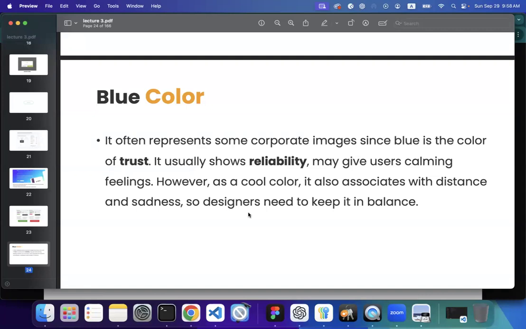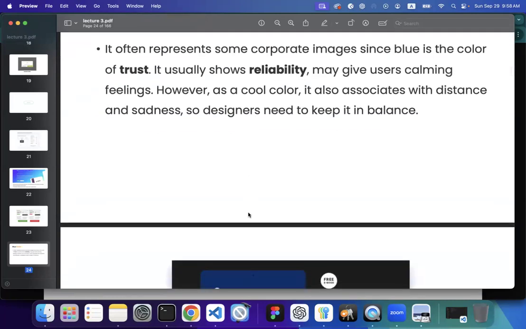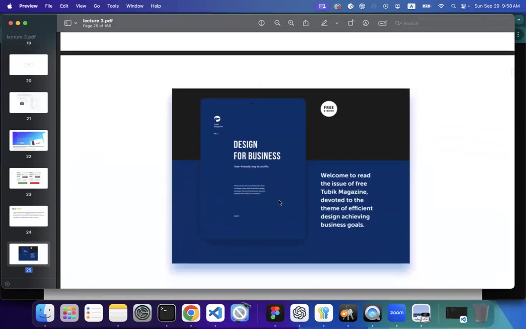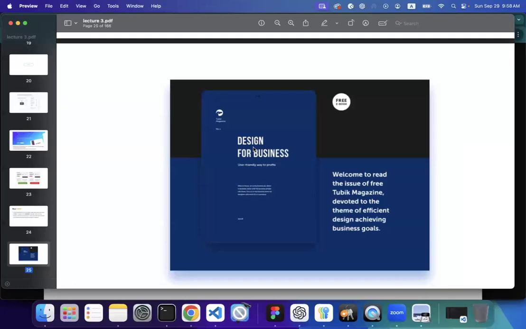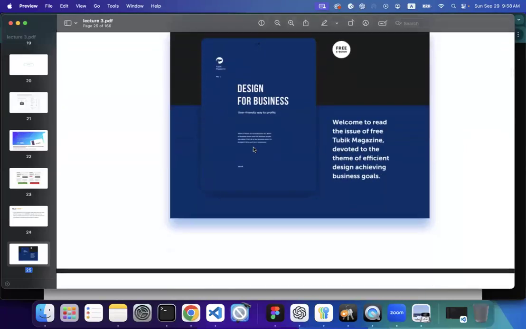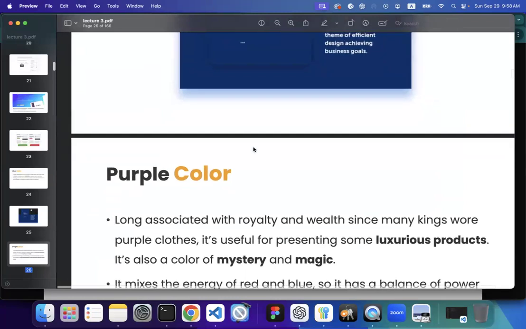So if you go to applications such as Facebook or Instagram or even most of the banking applications, they are using blue color because they want to build trust and show some reliability to their users. So that is the idea behind that. In this particular example right here, they are using blue color as the background color, and this text is highlighted because it is using a contrasting color, the white color, for their typography.